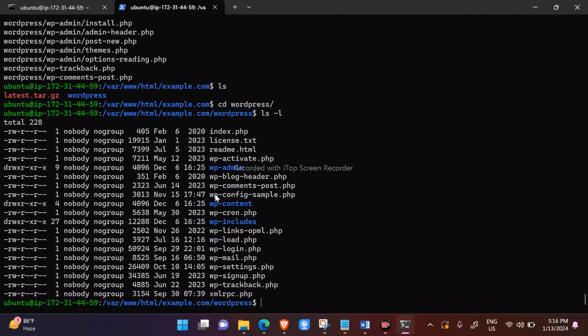I will create one more file. I will copy this file and rename it as wp-config.php, not the sample one. Because we want to put our content inside example.com, you can see all the content. I'm going to use the command sudo cp -r, star means all, to the location www/html/example.com.